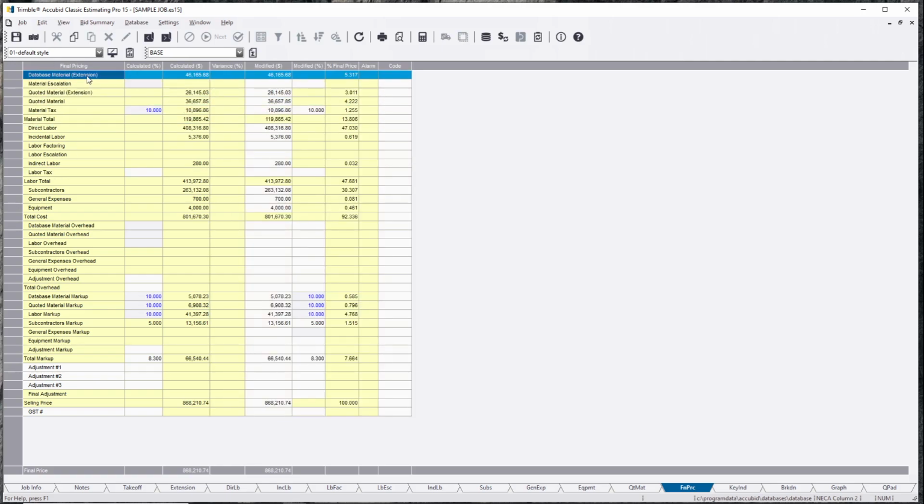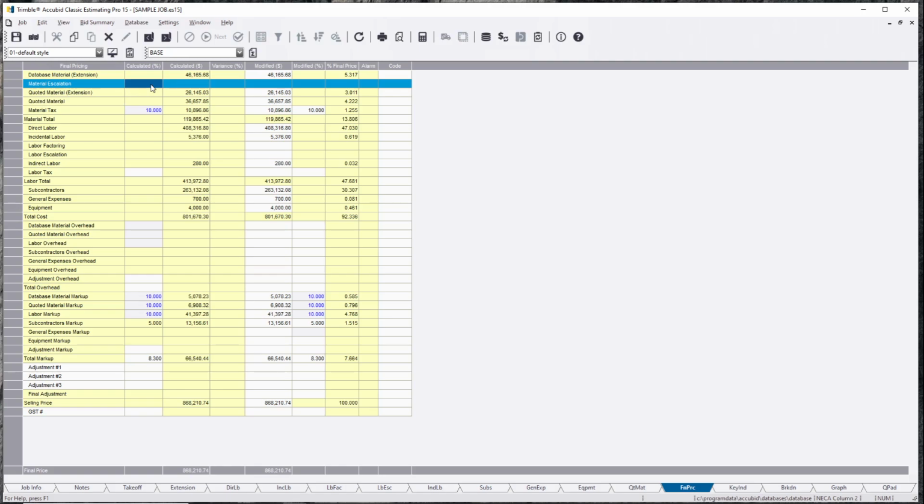So your database material extension means everything that's located in your extension tab right here. Material escalation is the ability for you to put in a calculated amount of material escalation. If the job were to run for 5 years straight, you can put in a percentage. You could figure maybe a 5% increase over time. It's totally up to you. That's pretty much job dependent.